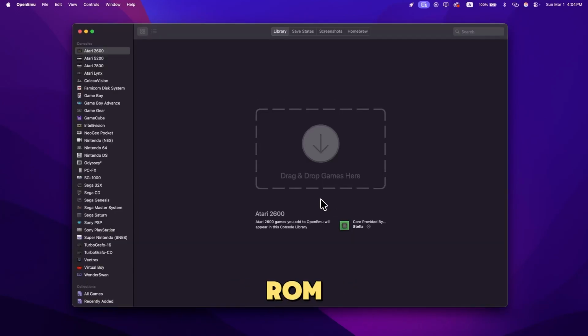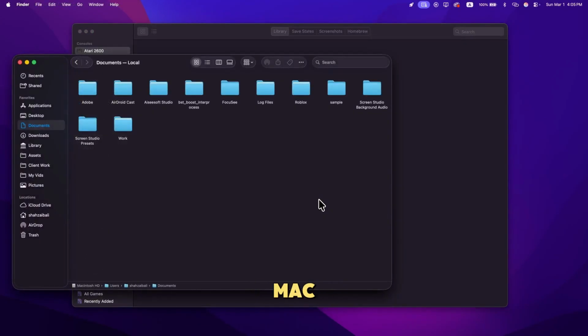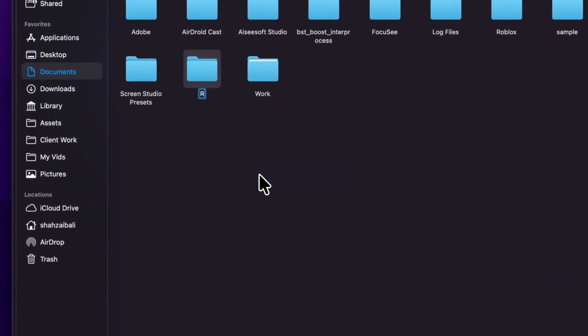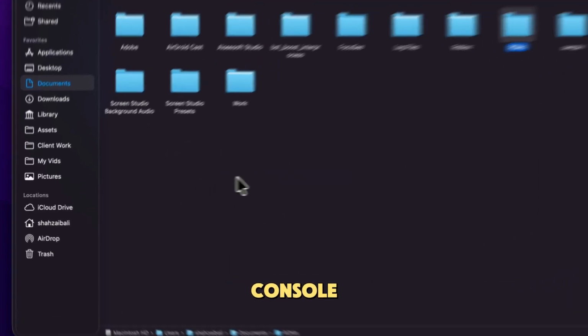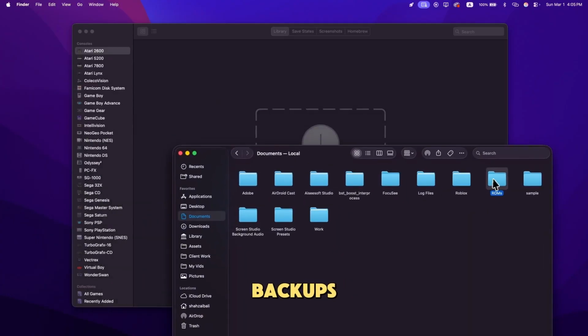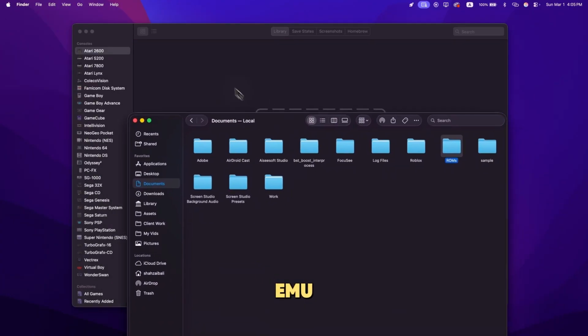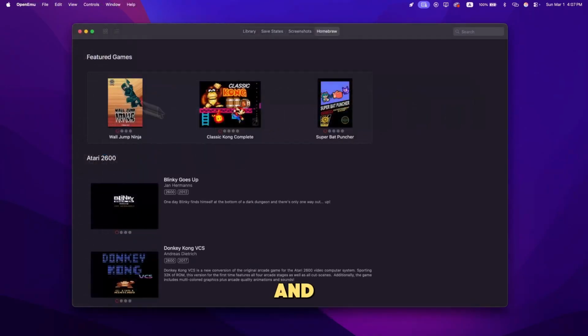Next, organize your ROM files. Create a folder on your Mac called something like ROMs and keep everything sorted by console. Drag your legally owned ROM backups directly into OpenEmu. It automatically detects the system and adds artwork.